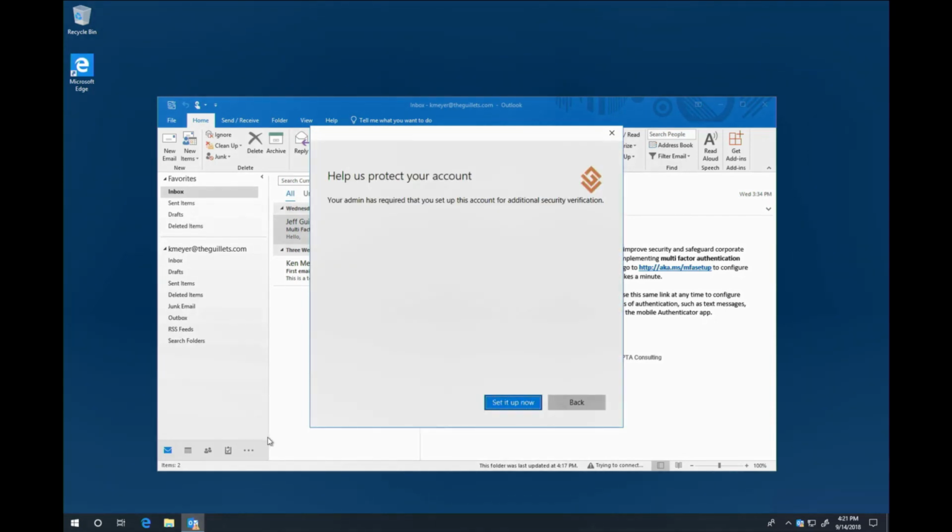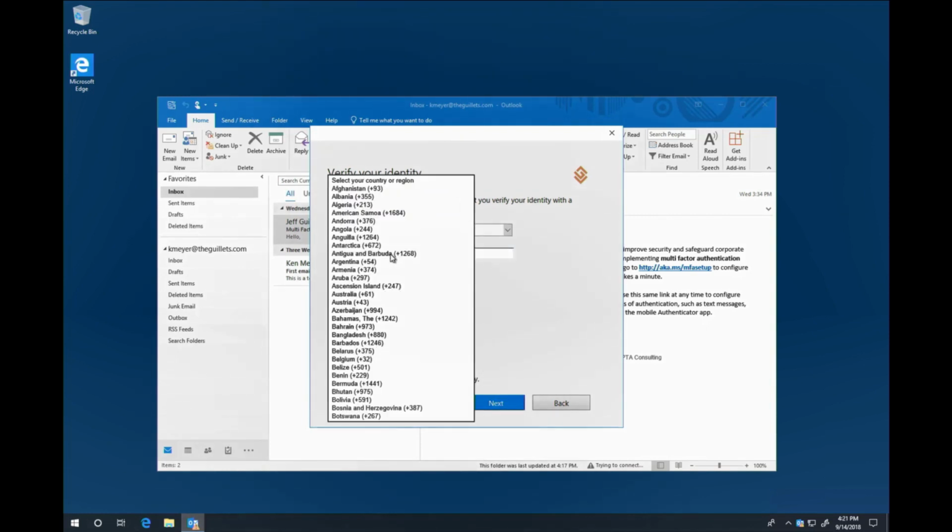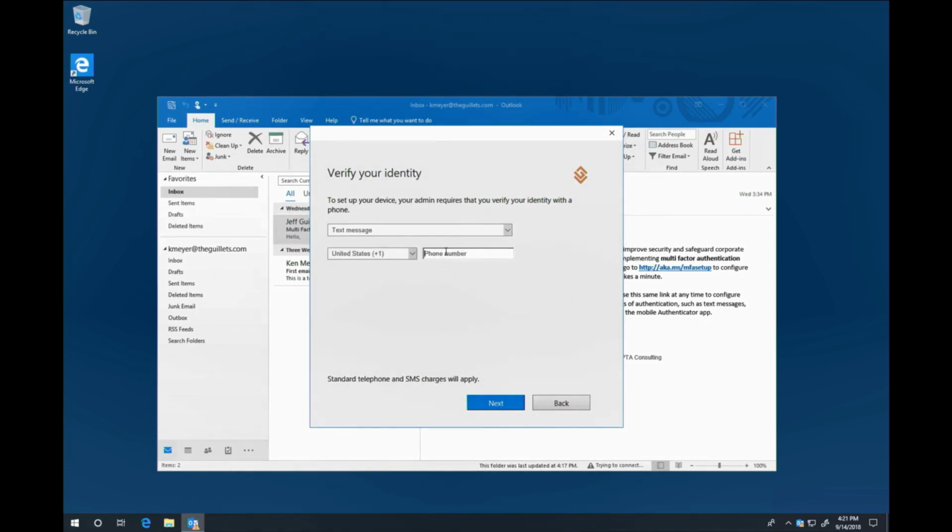Verify with the, actually we haven't set this up now, so this is the inline proof up experience. So they pick the way that they want to do their authentication. In this case, we're using texting again. Put the country code and phone number. Verify it. And now we've just done MFA, set it up.